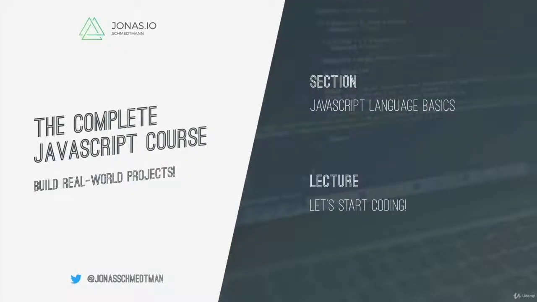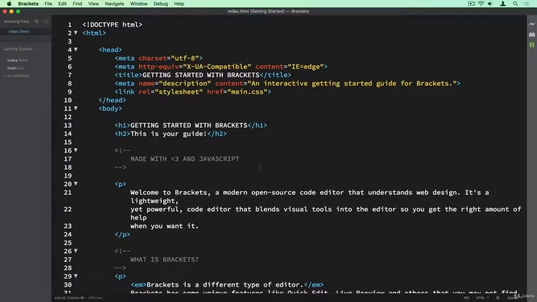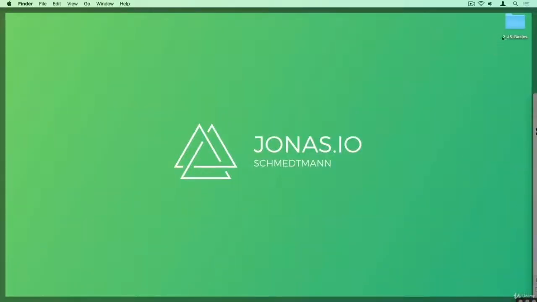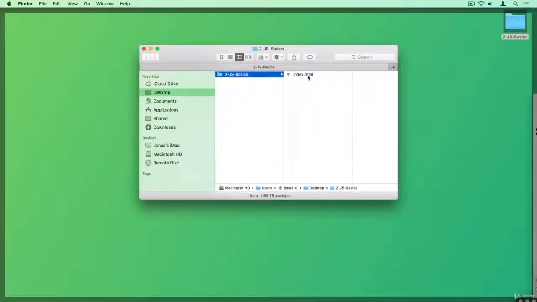Let's now actually write our very first line of JavaScript code. And here I am in my text editor, Brackets, that we just set up in the last lecture. And I hope that you already downloaded the starter files from the course. I already have them here on my desktop. So it's in this folder here. And you see that here I have the index.html file.